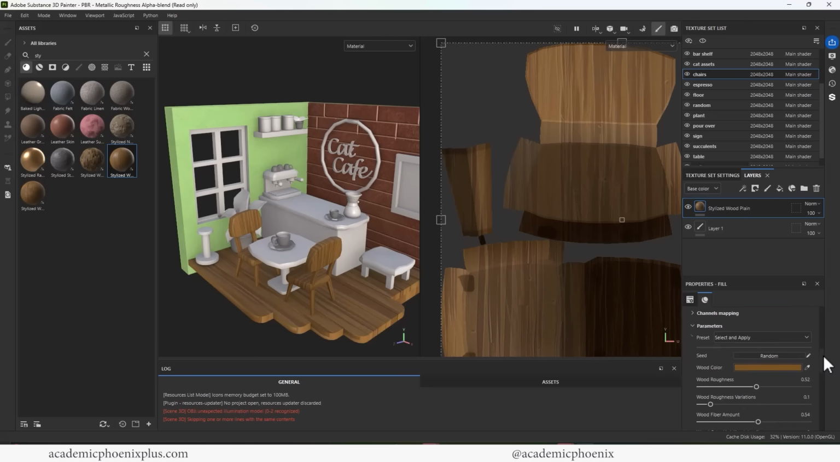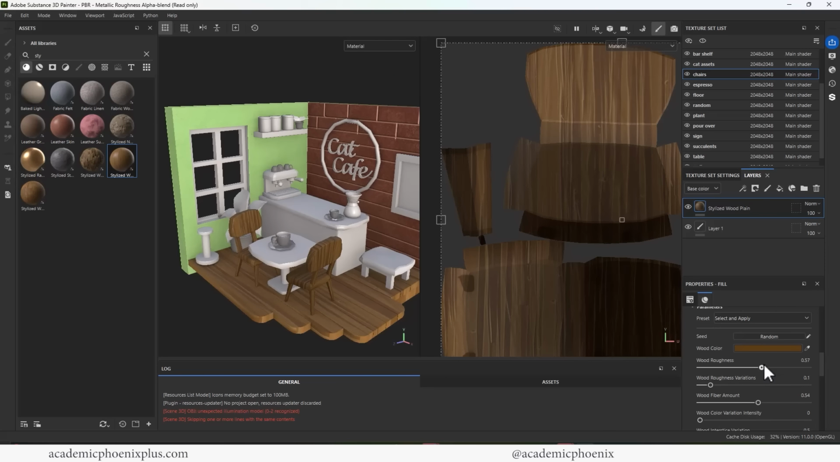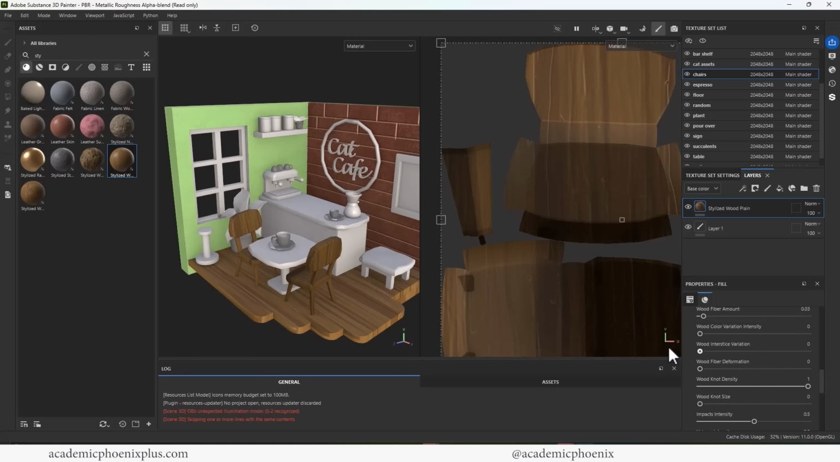So same story, take a look at it, see which one you like. I might make it just a tiny little bit darker. And let's close that out. And then the roughness is fine. Maybe I'll reduce some of the fiber. And I'm just gonna decrease some of this intensity.